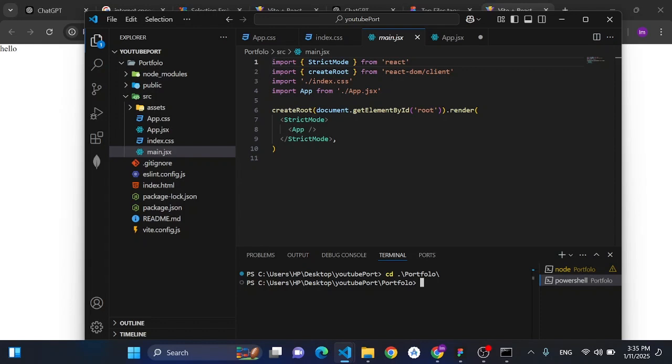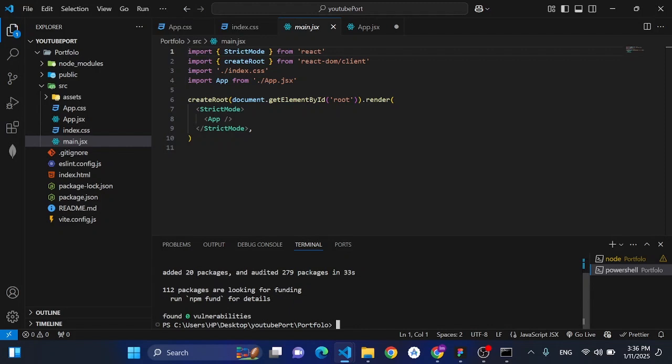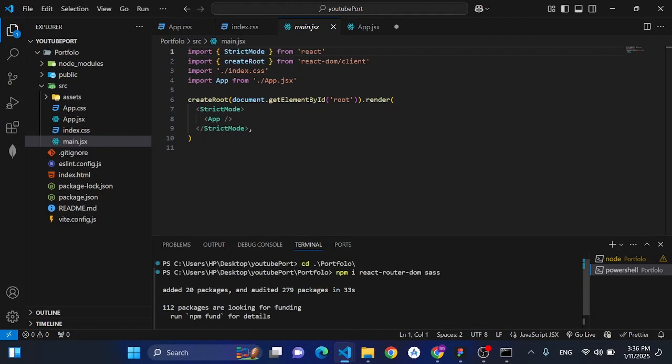Once we cd into the portfolio, we're going to install React Router DOM, and we're going to install Sass for styling. React Router DOM is for us to be able to navigate through the screens, and Sass is for styling. So first thing I'm going to do is npm install react-router-dom and sass. That's Sass for styling, SCSS. So I'm going to install this. Okay, it has been installed.